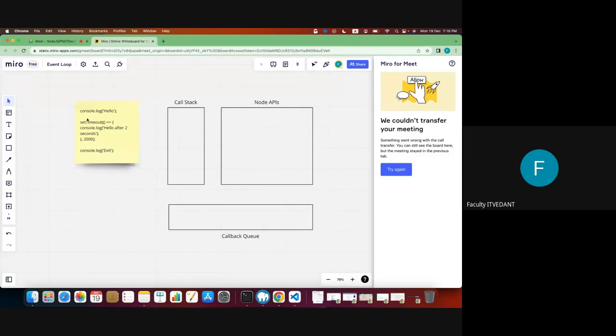So first of all, when your code is running, there are basically three code statements that you need to execute. First is console.log hello. Then there is a setTimeout function which is called, and then there is a console.log exit. So there are three lines of code that we are running. After that, there is one more function which will execute, but that is afterwards.